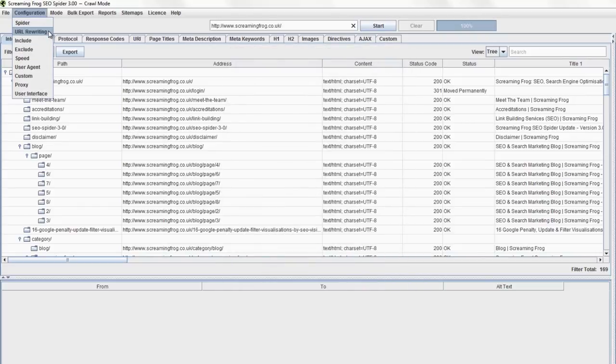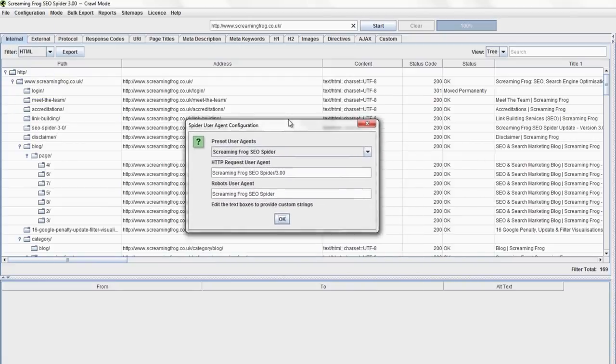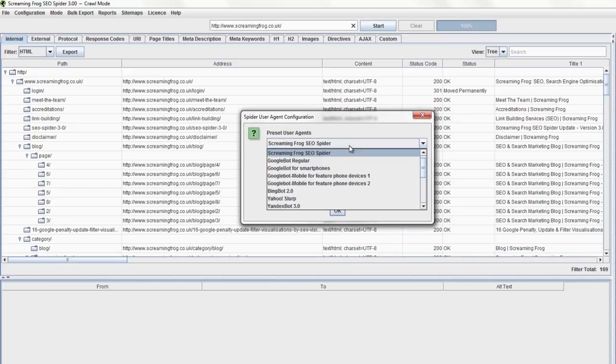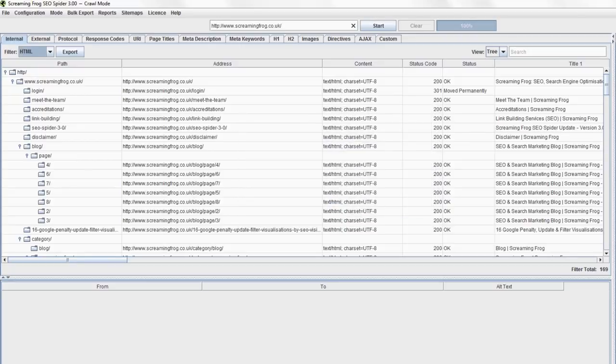There's various other options like URL rewriting to remove session IDs or particular parameters. You can choose to only crawl particular URL strings or exclude sections of a website or particular URL strings. You can change the speed. You can also adjust the user agent from the Screaming Frog UA to Googlebot or perhaps a browser or a mobile user agent, which can be useful.